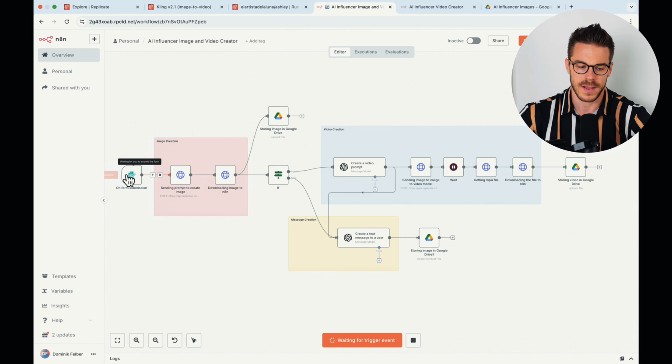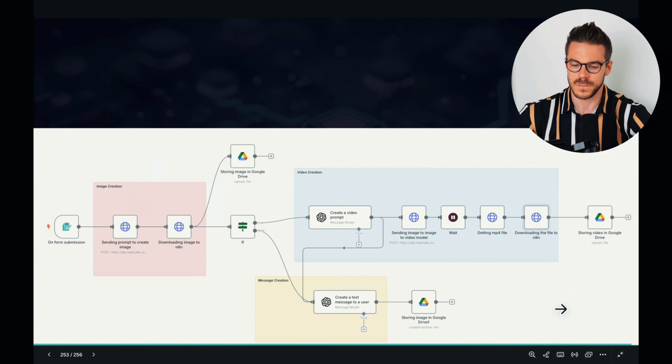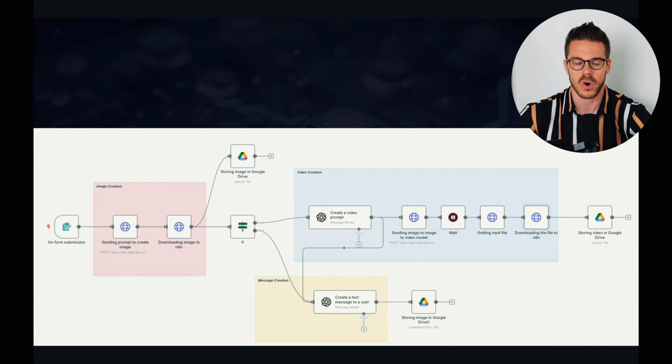So here our data is coming in, our image idea and the selection if we want a video, yes or no, and then the workflow starts. And now I prepared a little slide to show you what exactly is happening at which point here in the workflow. You see, this is the exact workflow that I built at n8n, but now I can better explain to you what is happening when.